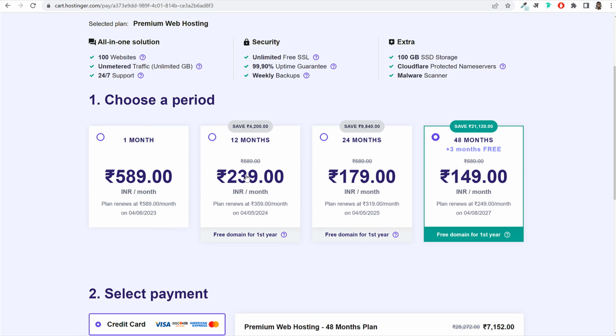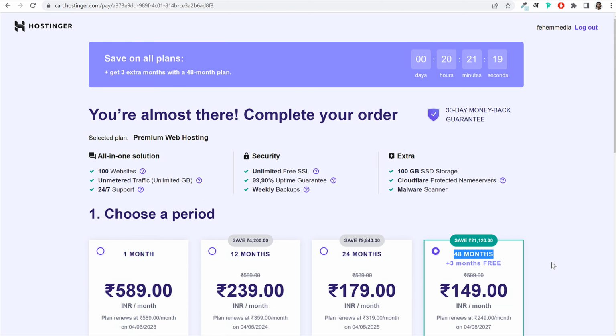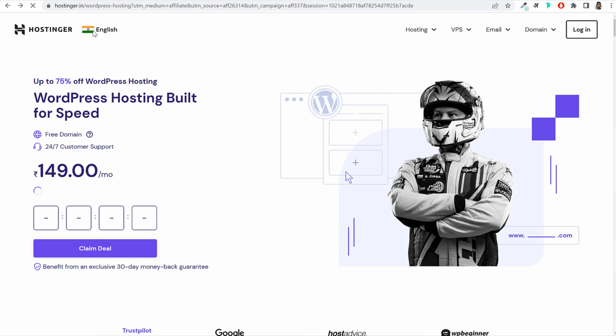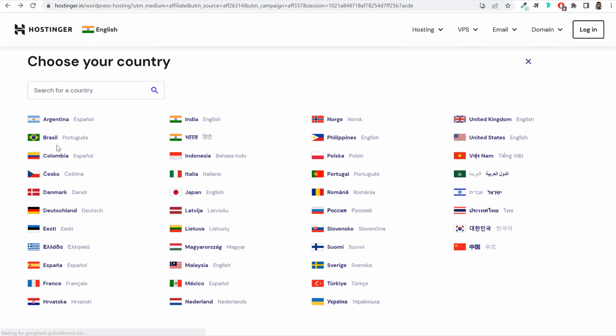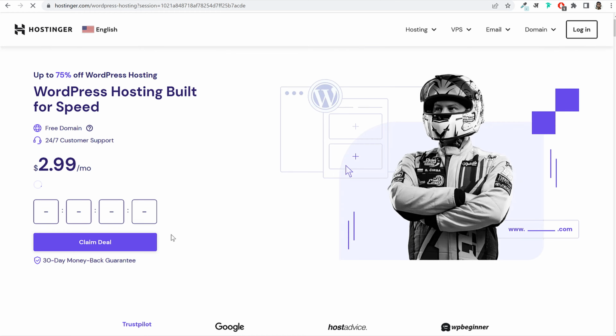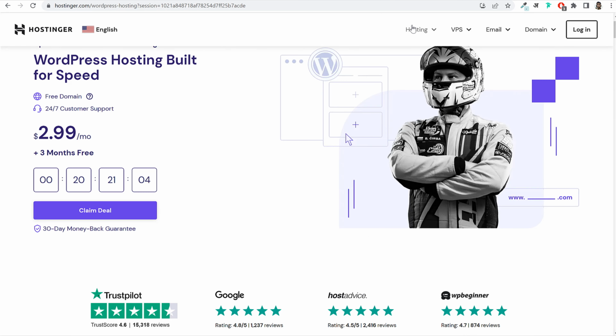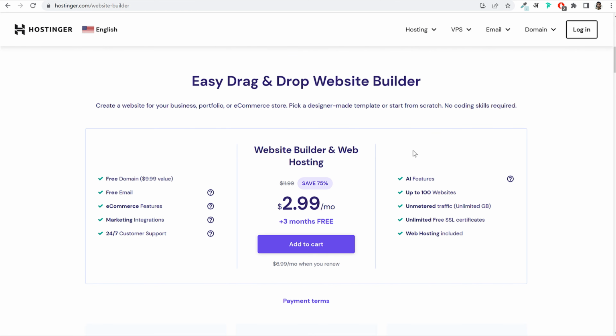Now, first of all, we have to choose a period: for how long do you want to purchase this? Normally, by default, 48 months or 4 years will be selected for you. This is the best option, because with it you get the best discount possible. Because I'm from India, I'm getting all these things in Indian rupees. If I go back to the main page, most of you, depending on your country, will be redirected to your own version. Now let me open the US version, click on select for this website builder, then select add to cart.